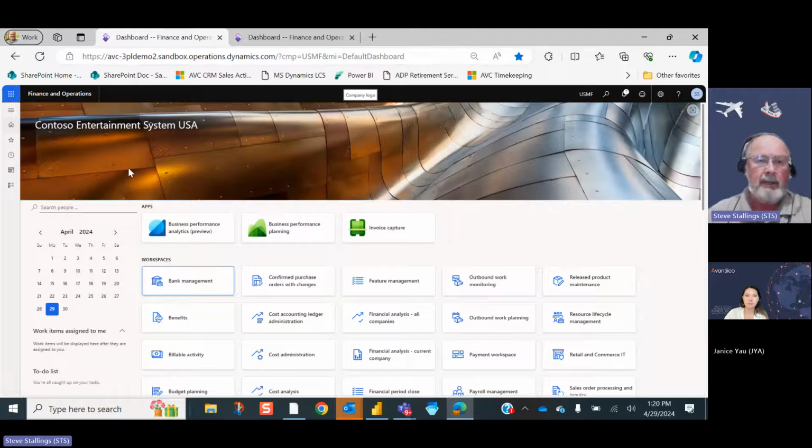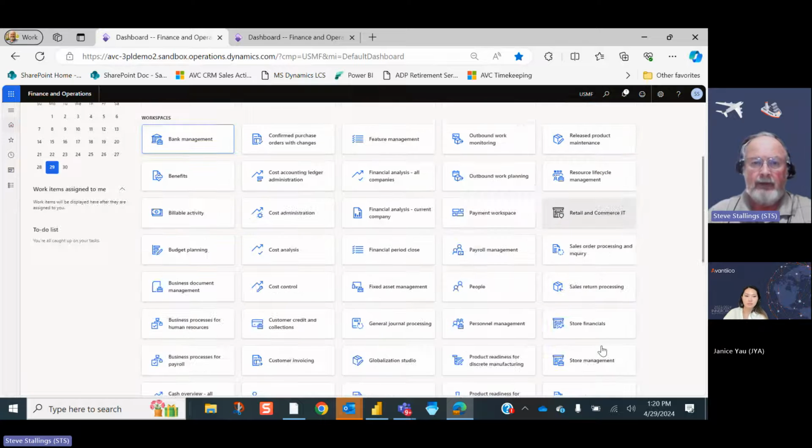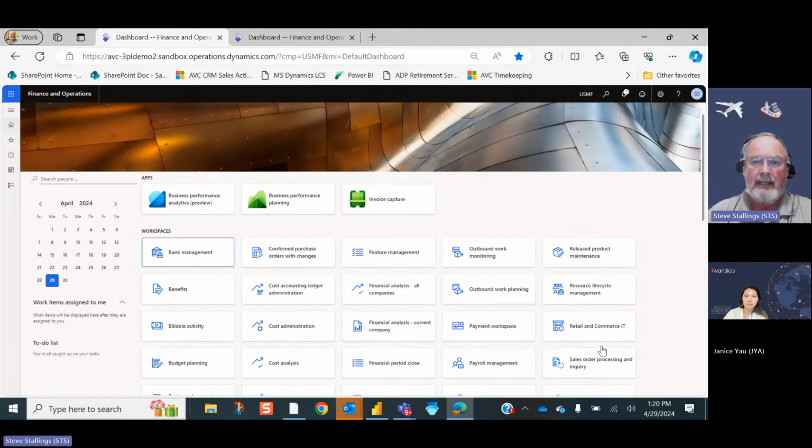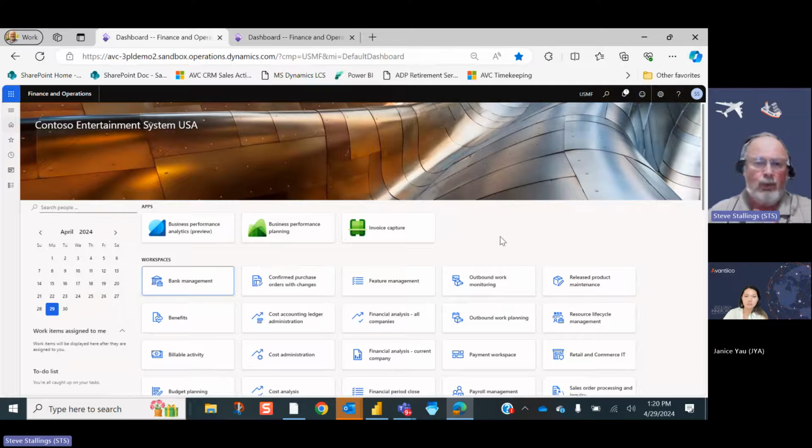This is the typical landing page for a user when they log onto the system. Now, I'm a system administrator, so I have every one of the 50 or more tiles here that a user might see. Typical users see 1 to 4 of these tiles, depending on their roles. But these tiles are workspaces that represent the type of work that a user would do. So I'm going to jump down here to the billable activities workspace.